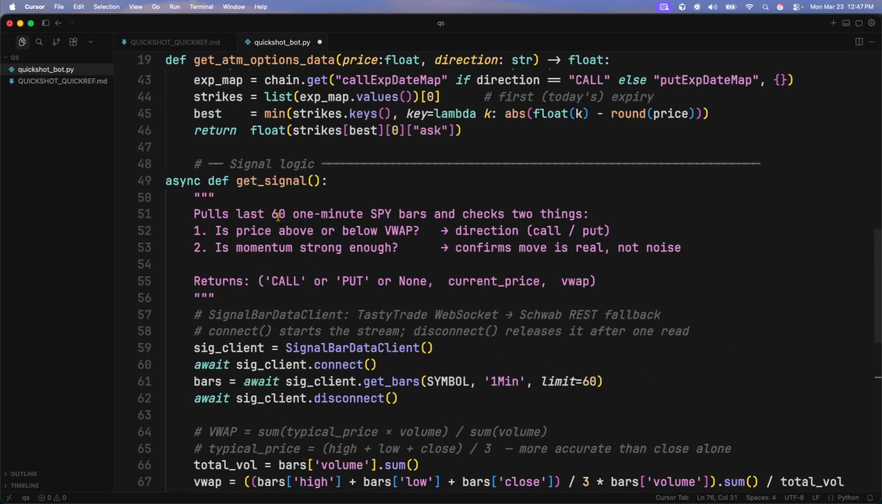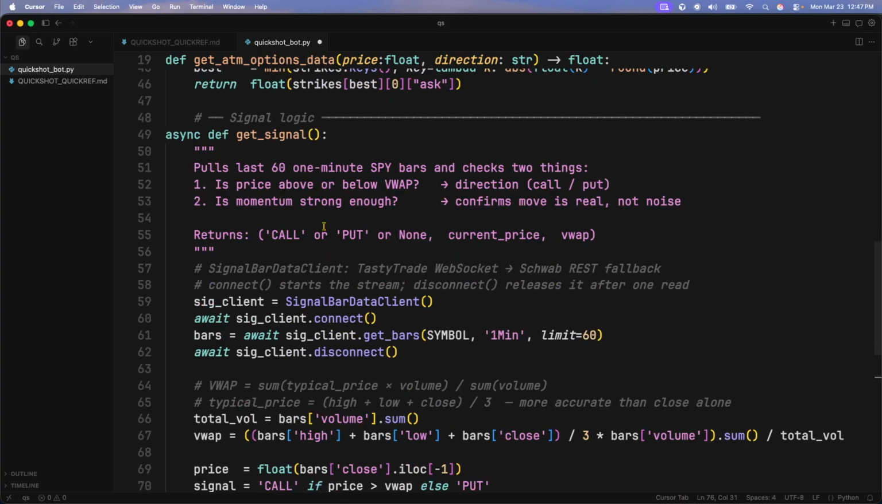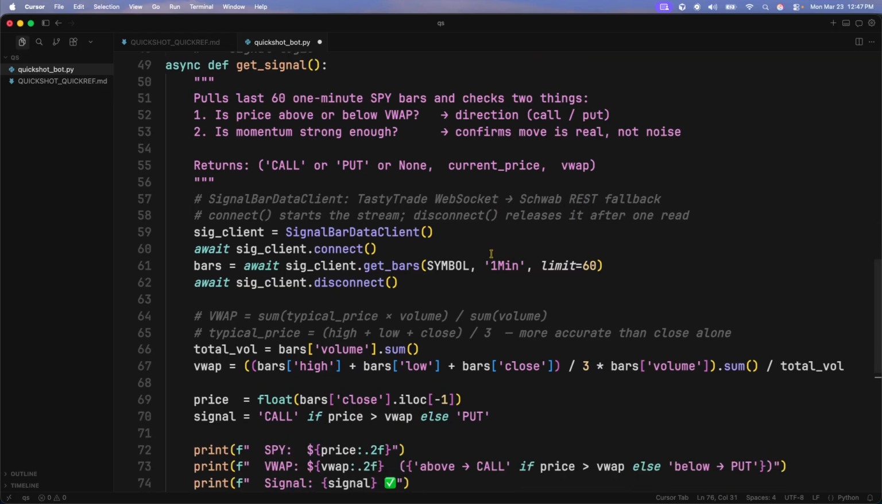So what it's going to do is pull in the last 60 minutes of 1 minute SPY data, and it's going to check two things. Is the price above the VWAP, right? We're going to buy a call if the momentum is strong enough, to make sure that there's no noise, right? So it's going to return call or put or none, and the current price and VWAP. And then our SIG client is going to be our signal data client. Then we're going to await it.